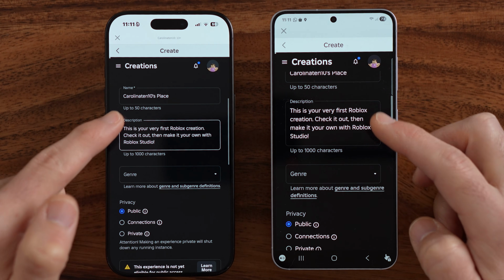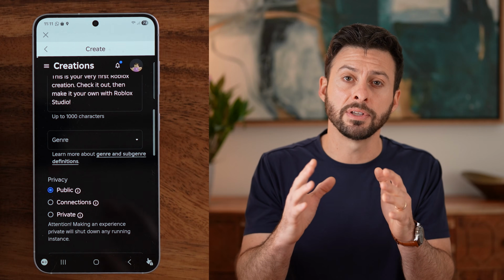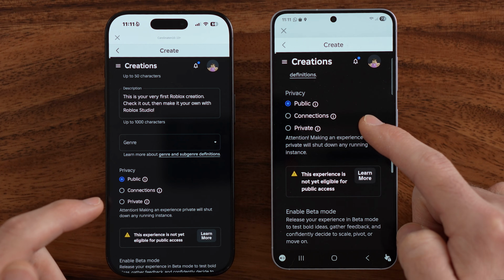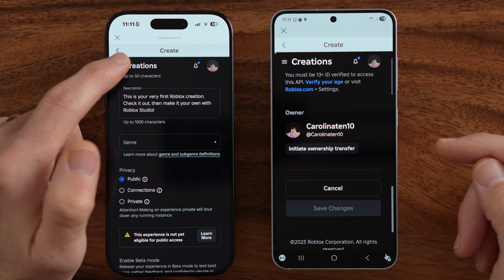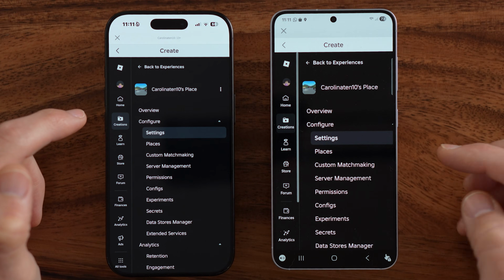After you've done that, let's scroll down and make sure that privacy is set to public. If it's set to private, this won't work. So switch it to public if it is not already, and then just go down and hit Save Changes. The next thing that we will do is tap on the 3 lines at the top left.